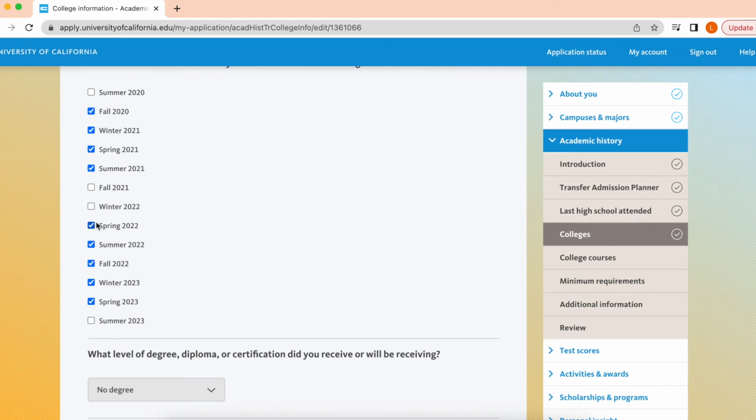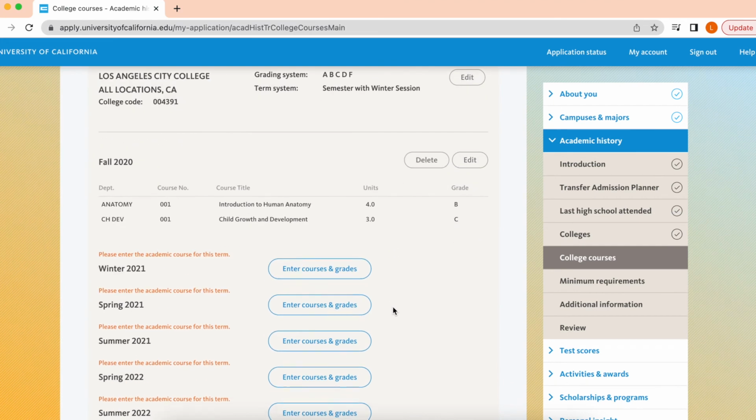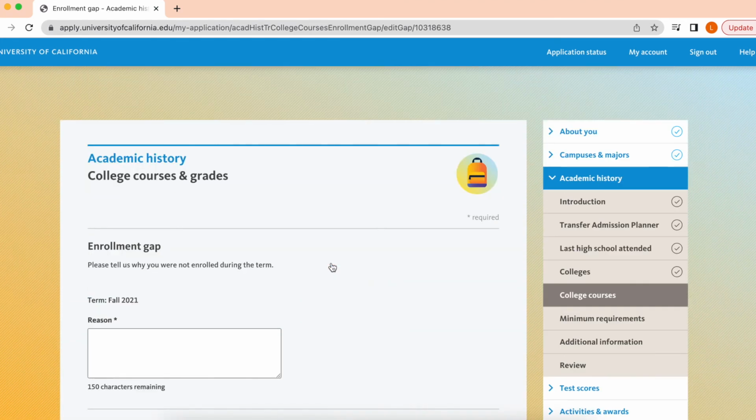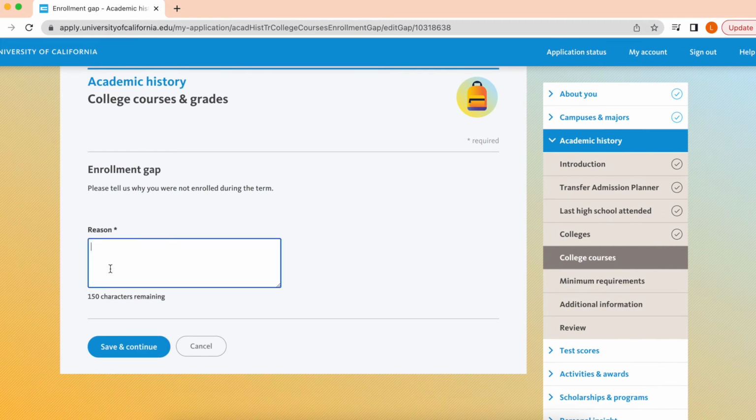and you would click on fall 2021. But let's say you didn't enroll in classes that semester. You're just going to have to explain why. You'll press that and then the reason. You see how there's an asterisk, so that is required. Once you enter your reason, you'll just save and continue.